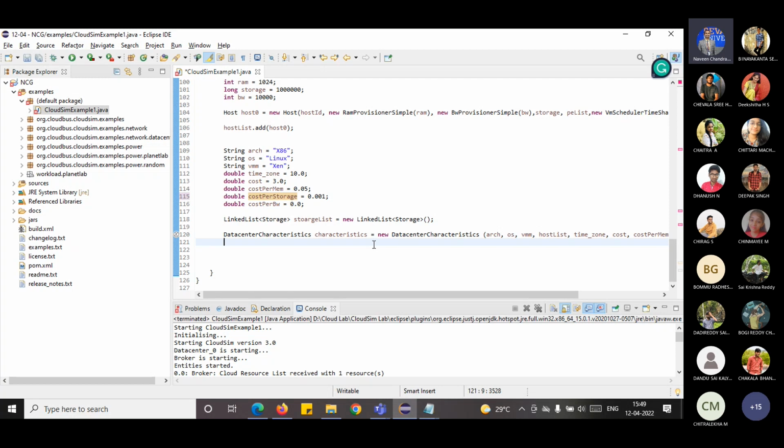Now you need to create the data center. So while creating a data center, how can you create it? As usual, I'll be using data center, data center is equal to, initially I'll make it null.